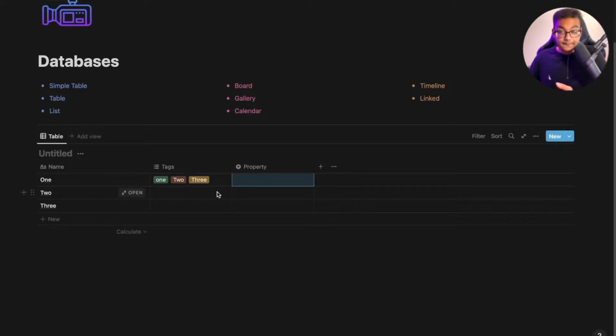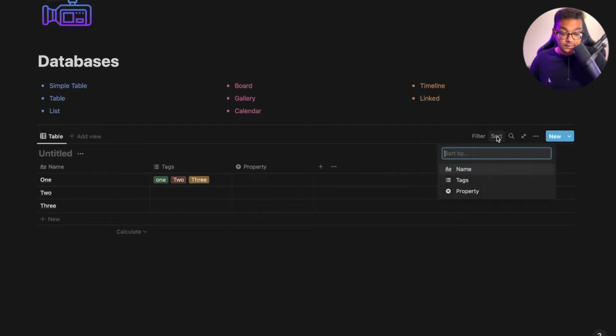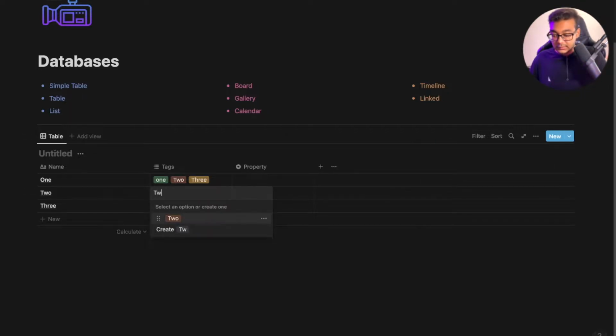Tables are just tables of different properties, and those properties can interact with each other. And then tables, as well as all of the other ones, have two other things that we need to go over, which apply to every database. One is filter, and one is sort. So we'll do the 2 here, and we'll do 3 here, and we'll make up here.